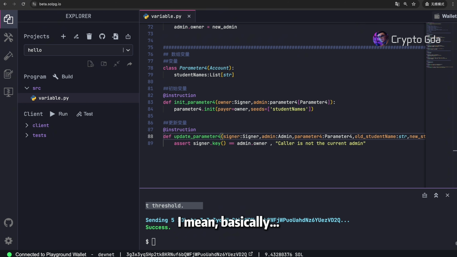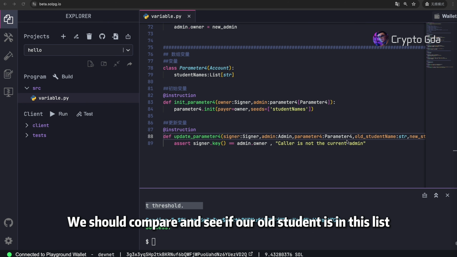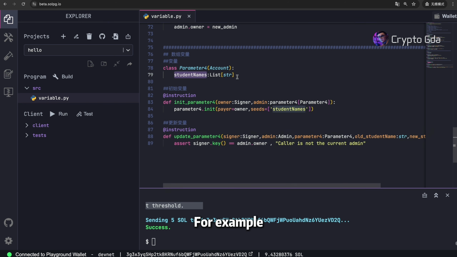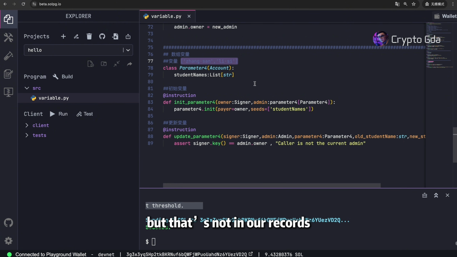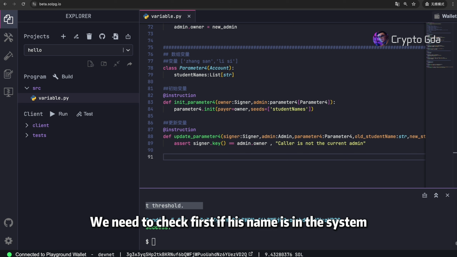I mean, basically, we should compare and see if our old student is in this list. For example, I have a Zhang San here. Then there's also this guy Li Si. So with Zhang San and Li Si, we need to check things out. If we're going to change the name, say the old student's name is Wang Wu, but that's not in our records, how am I supposed to change it? We need to check first if his name is in the system.